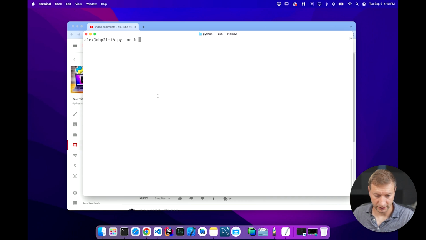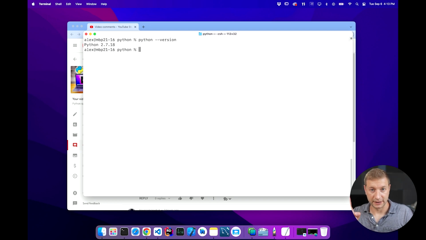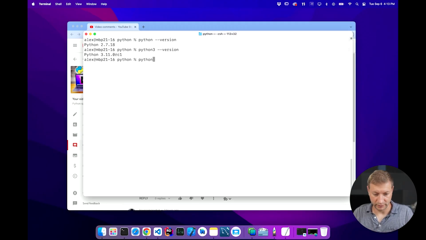That means we can go here to the command line and run python --version. That's not it. python3 --version. 3.11.0rc1. There we go. Now we're going to be able to test this. So instead of using the python command, I'm going to use python3, and let's add that time command to the beginning.